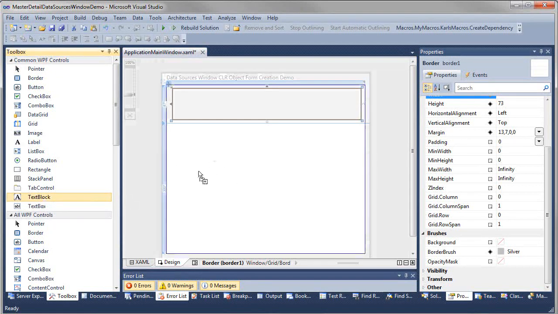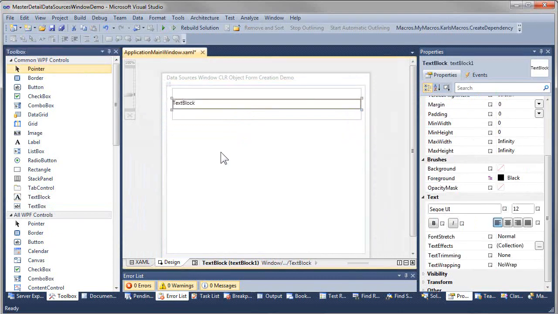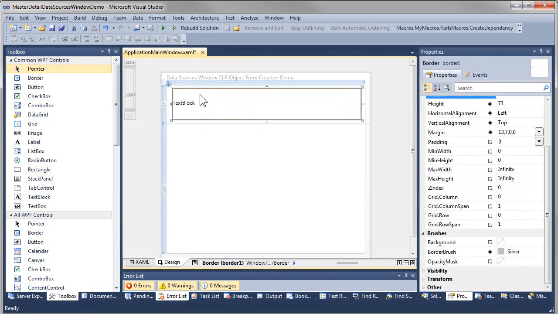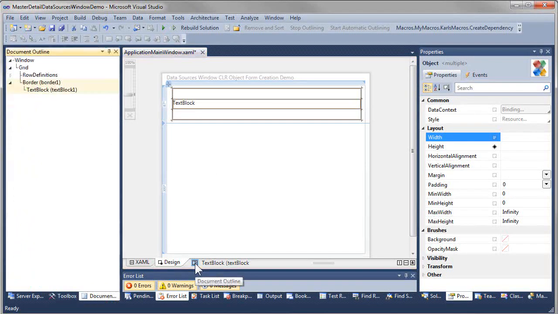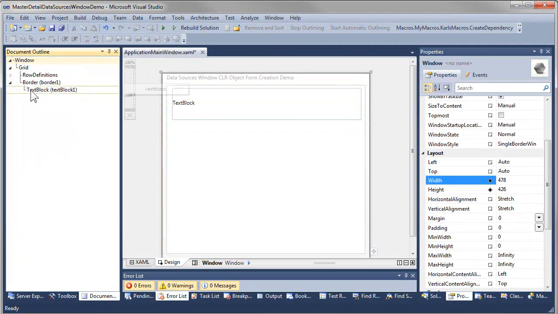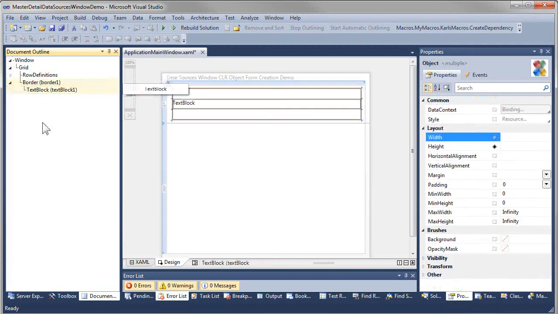Now I come over here, I'm going to get myself a text block and drag and drop it up here. Now what I want to do next is multi-select the text block and my border. So I can click on my border, and then I can control click on my text block, and now I've got them multi-selected. Well, how do you know it's multi-selected, Carl? Because if I look over here, I can see object and it says multiple. Another way you can multi-select controls is, you'll notice that the document outline has them both selected. So if I unselect and grab my window, I can click on border, and then I can hold my control key down and I can click on text block, and now they're multi-selected.